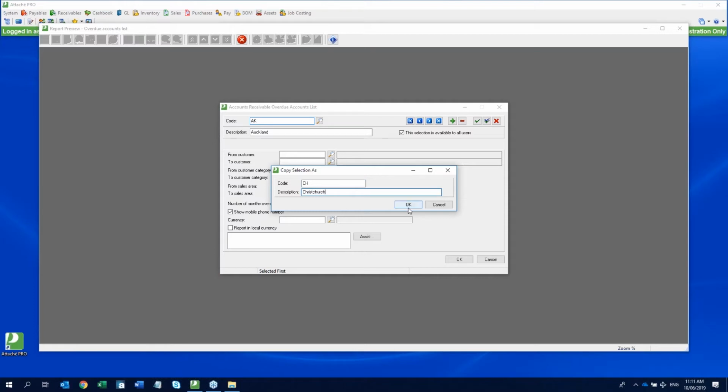for example. And it's going to remember the rest of the settings that we've got. So it's going to remember the number of months overdue and the mobile phone number that we've already set. So we can just add our sales area in there. And then we can save that. We can copy it again for our export sales area.